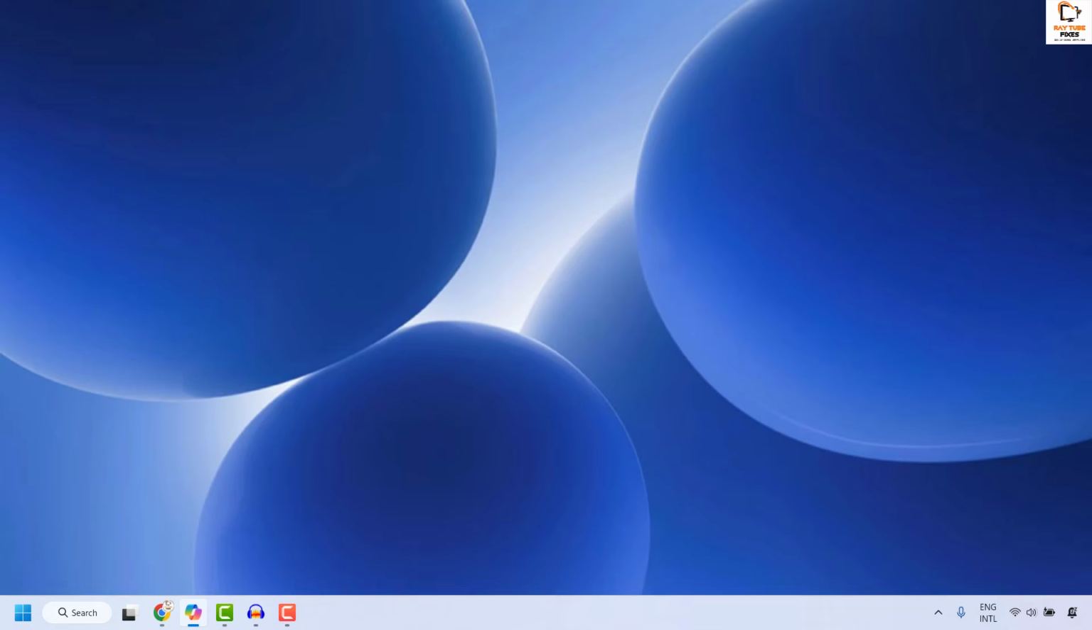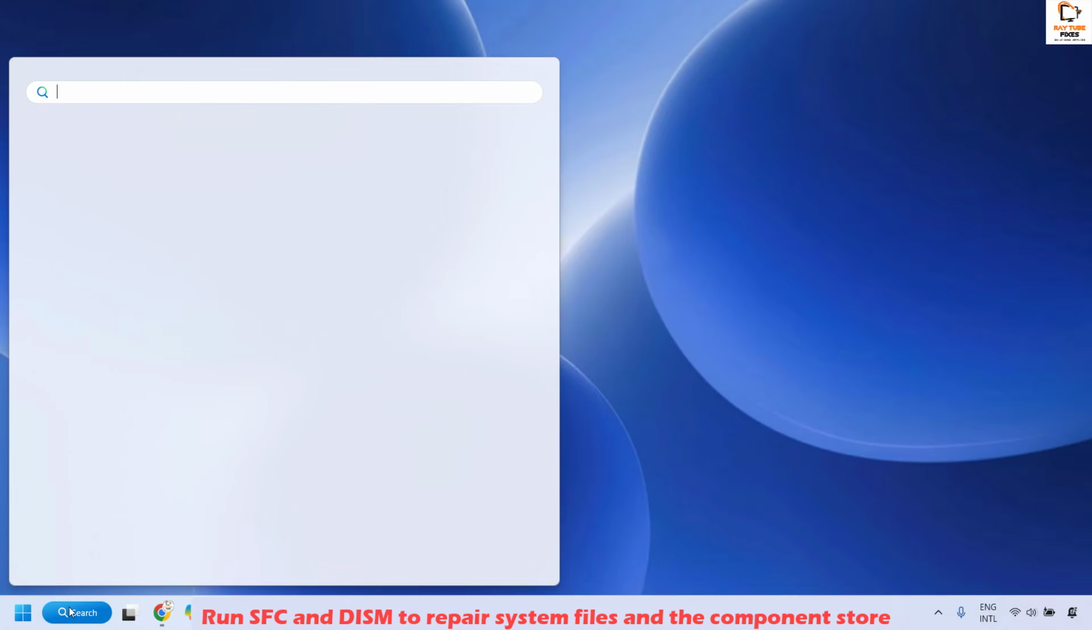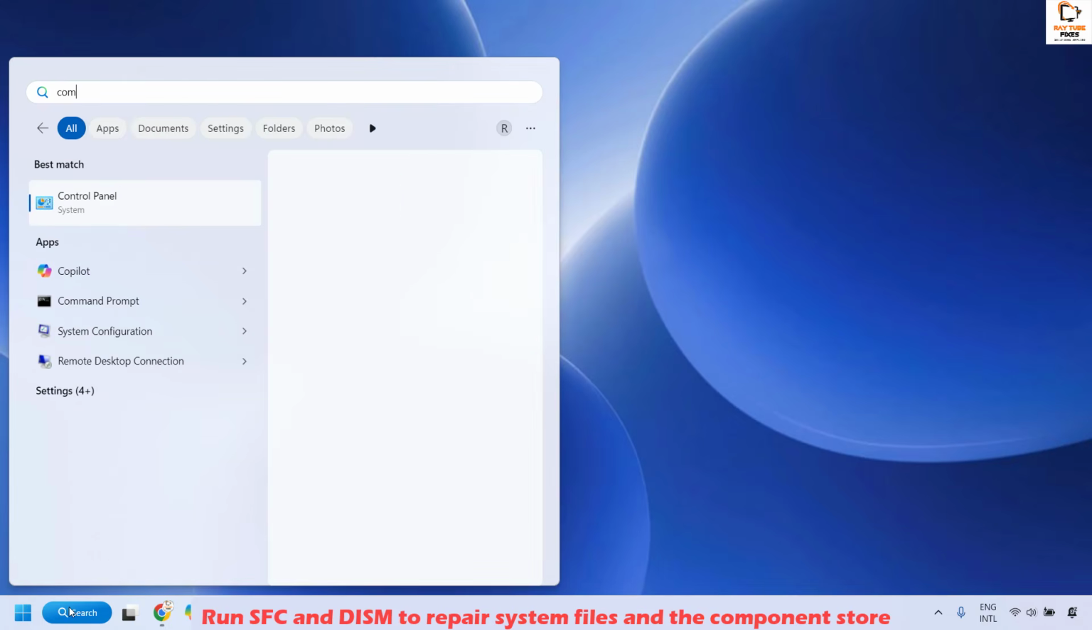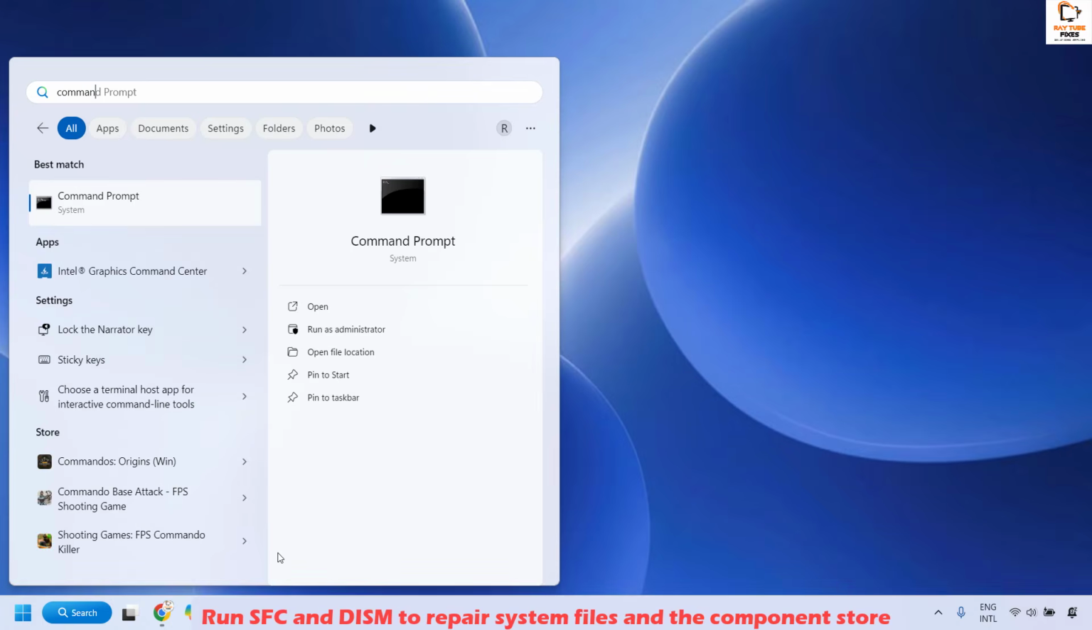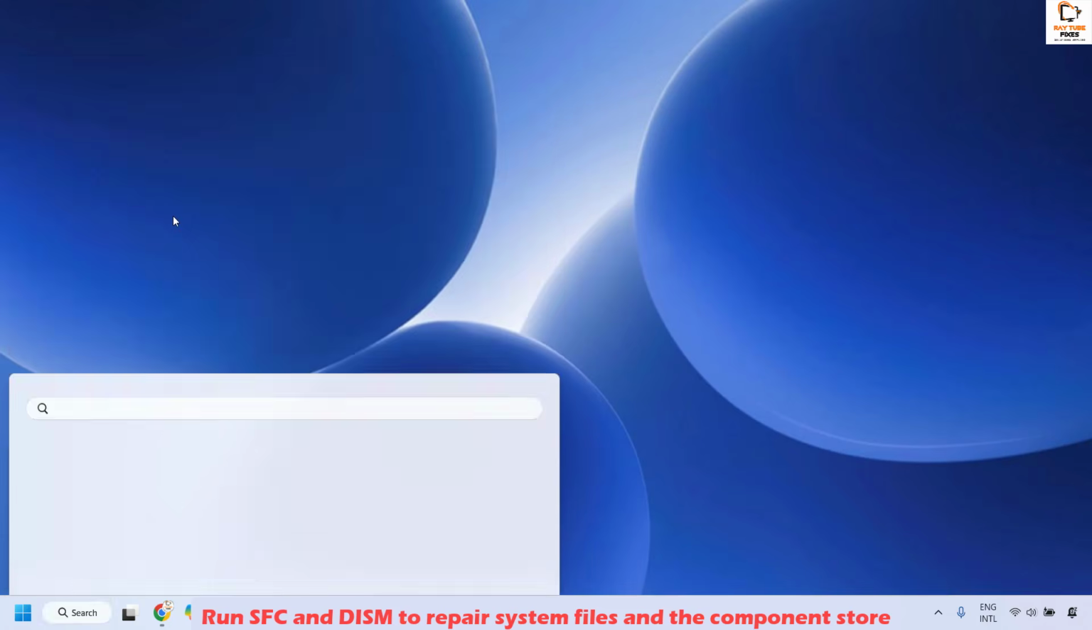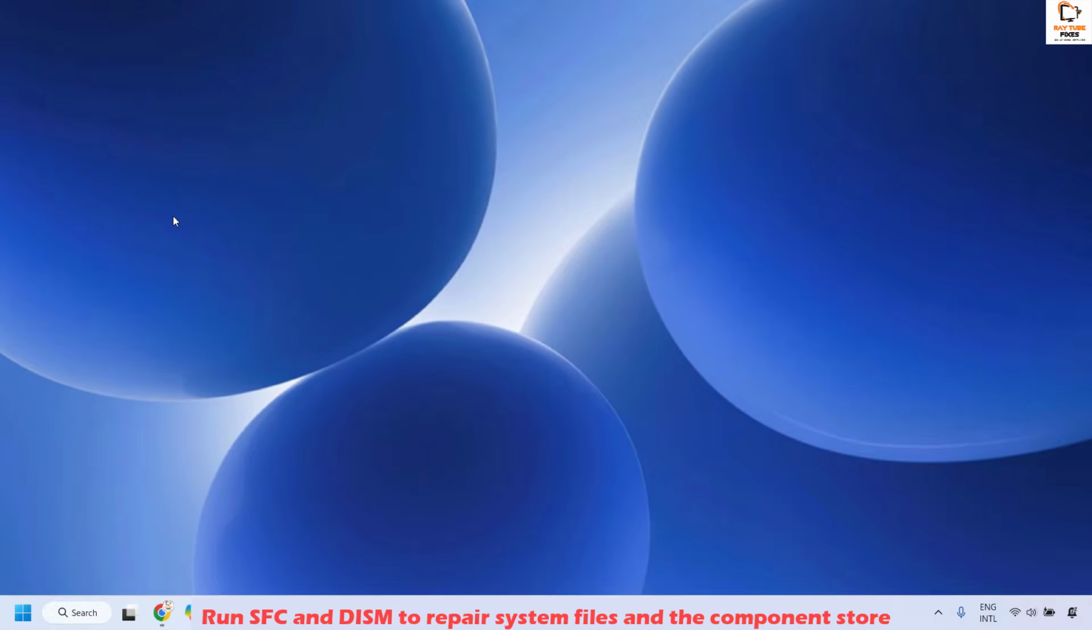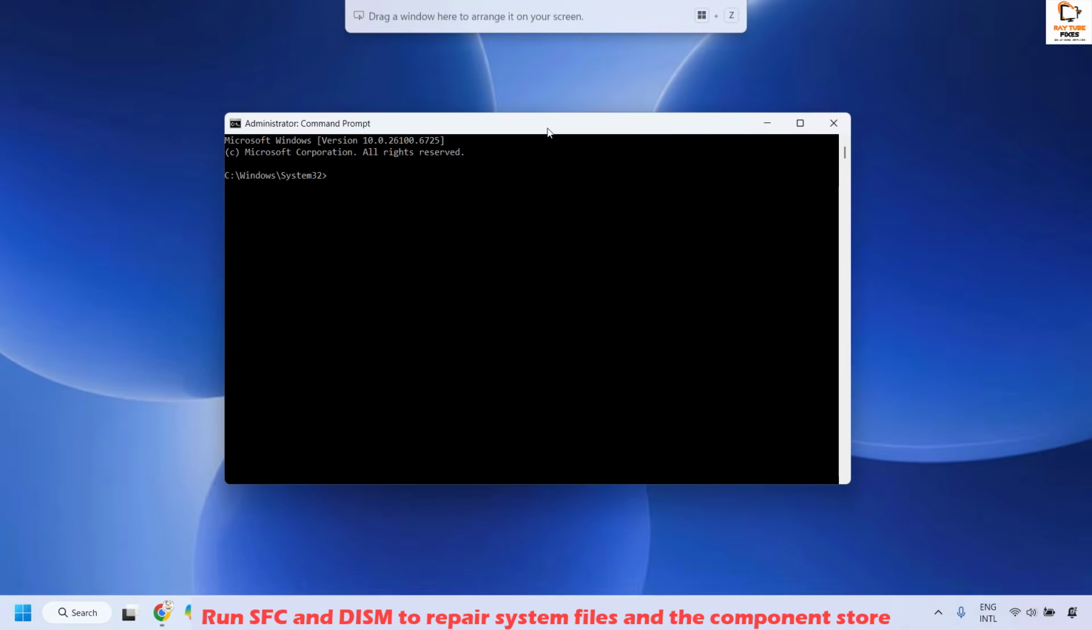Now the first step to resolve this issue is to go ahead and run the SFC and DISM to repair the system files and the component store. To do this, you will have to open command prompt. You can go to the search window and type command. You will see the best match for the command prompt. Do a right click and then click on run as administrator. In case you get a user access control prompt, you may click on yes or continue on the screen.